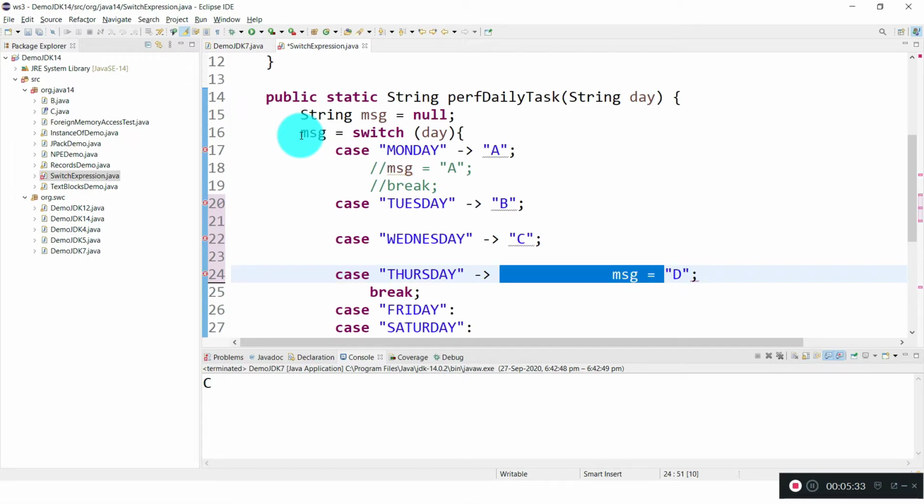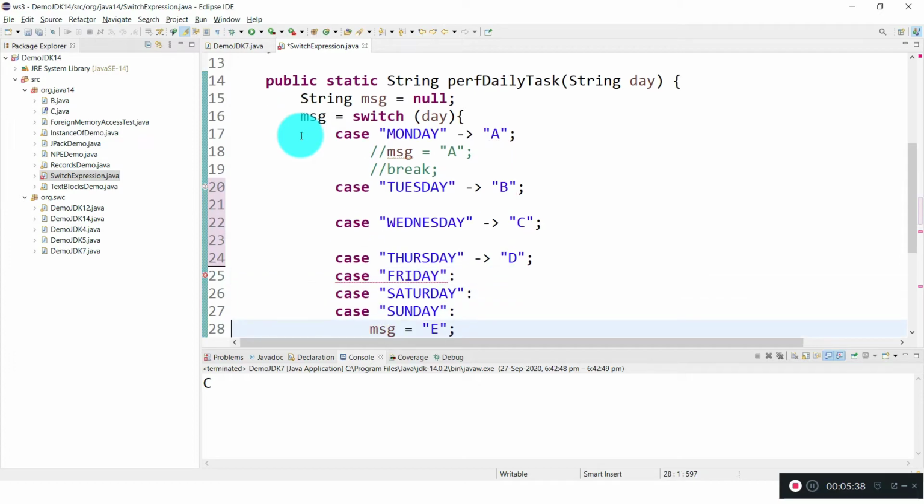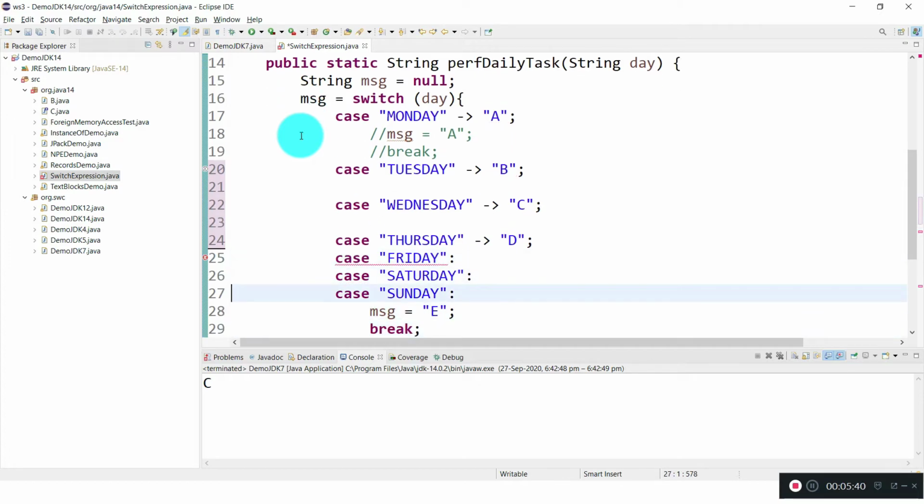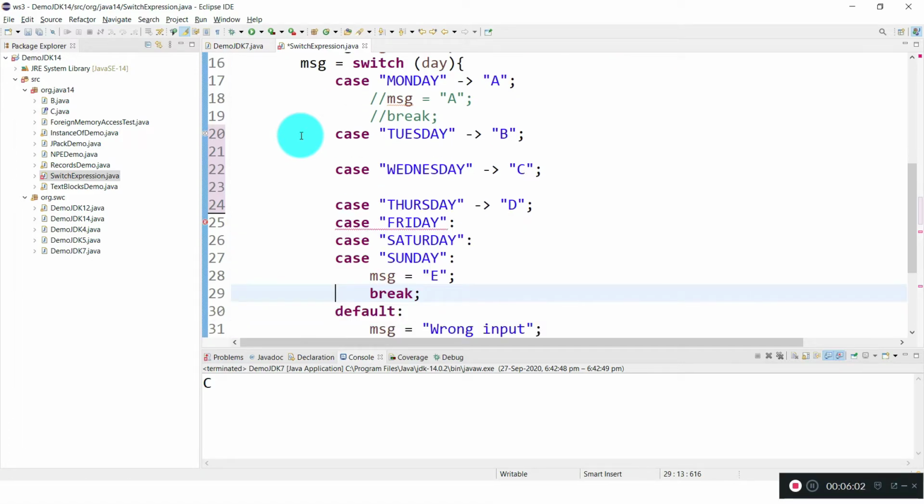Yeah, let me remove this. In previous switch cases, I cannot write comma separated labels. I want to execute the same logic for Friday, Saturday, Sunday. To do that, I was writing something like this. Instead of breaks, in each case, I am skipping the breaks and keeping it like this, so that for Friday, Saturday and Sunday, this is the logic going to execute.